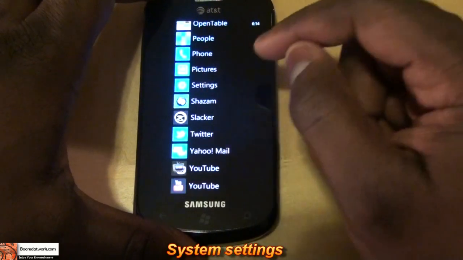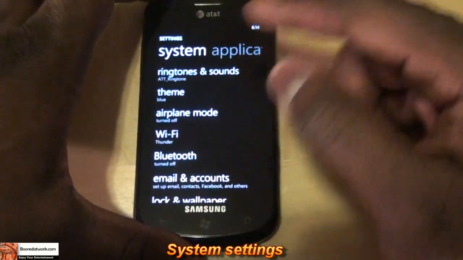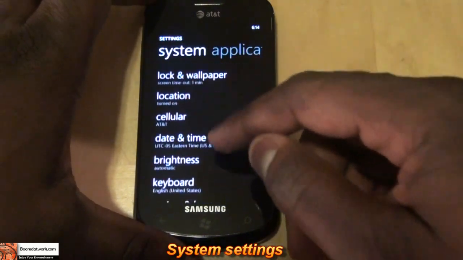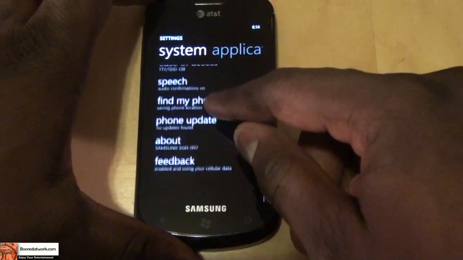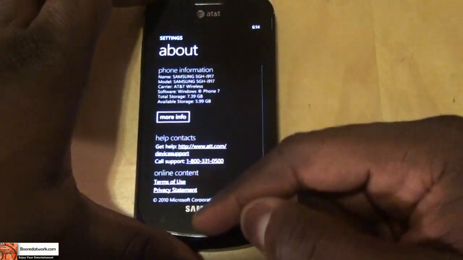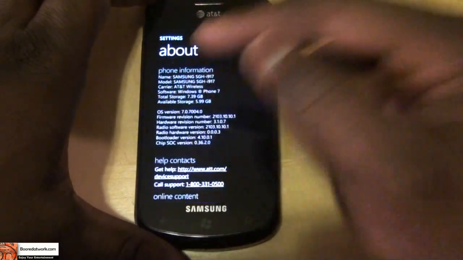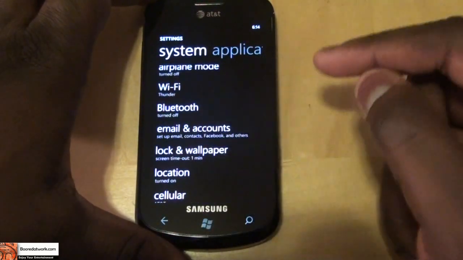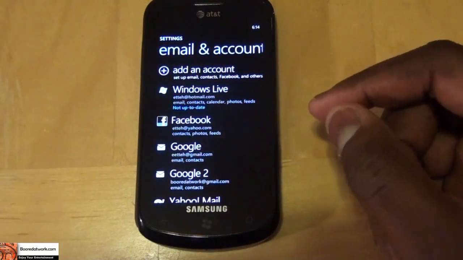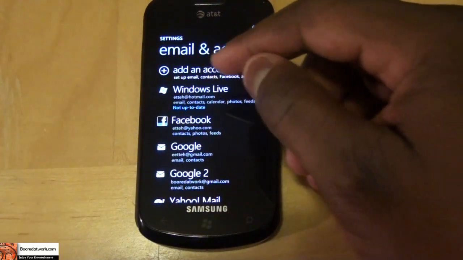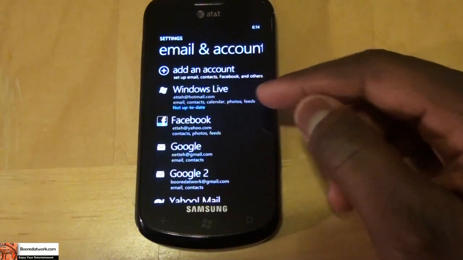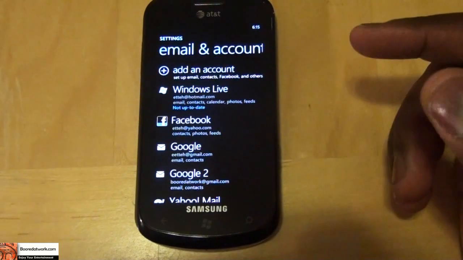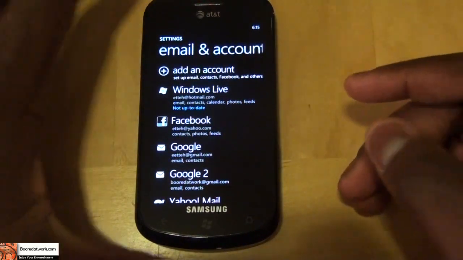Going into settings, you have system settings and application settings, which roll through your ringer, theme, airplane mode, Bluetooth, Wi-Fi, email, speech, all the way through to about phone, which gives you system info. Let's go back to email. Email lets you basically attach almost any email you can think of. So I can sync up my Windows Phone, my Hotmail email, Facebook, Gmail account, Yahoo, as well as Outlook. So Microsoft has made very robust email capabilities here for you.